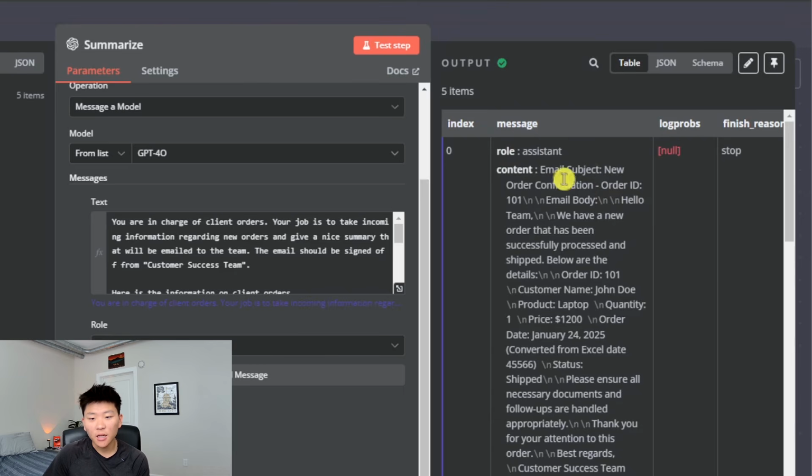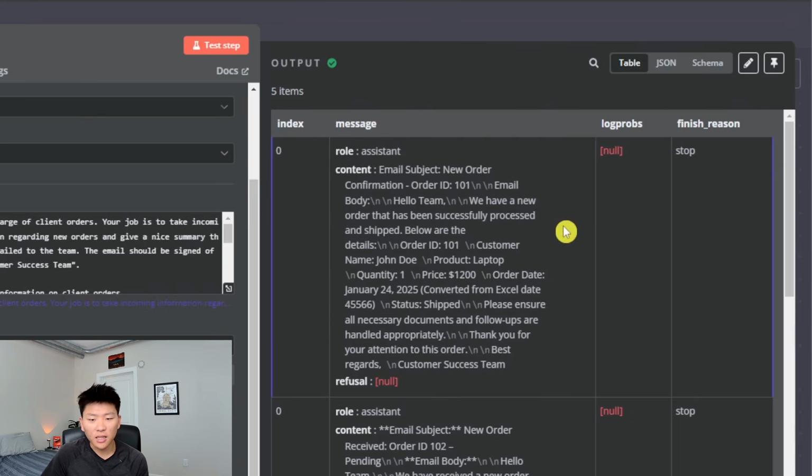So as you can see, we've got for the first order, email subject, new order confirmation, order ID 101. Here, actually, let me make this a little bigger. So it says, hello team, we have a new order that has been successfully processed and shipped. Below are the details. So it's going to summarize that for us, and then it signs off, thank you for your attention. Best regards, customer success team. But this is coming through as one big chunk of text called content.